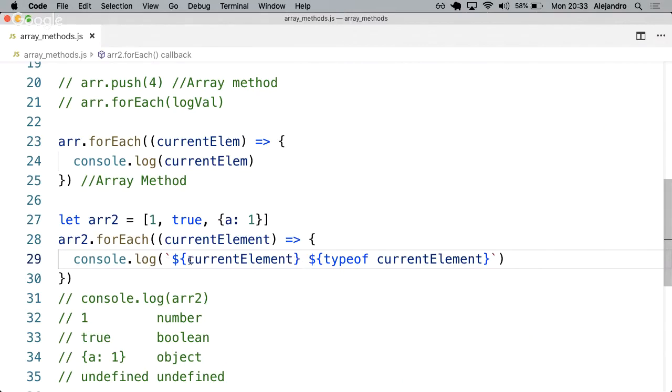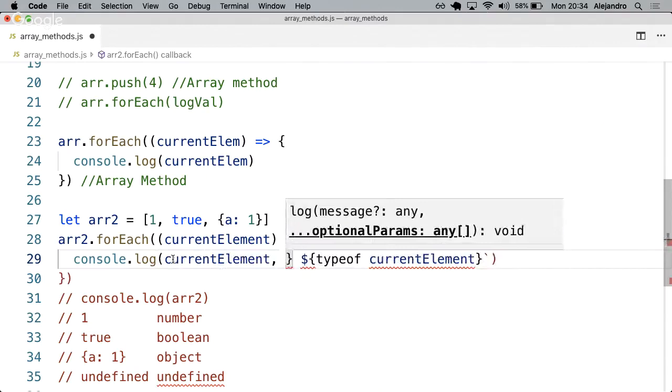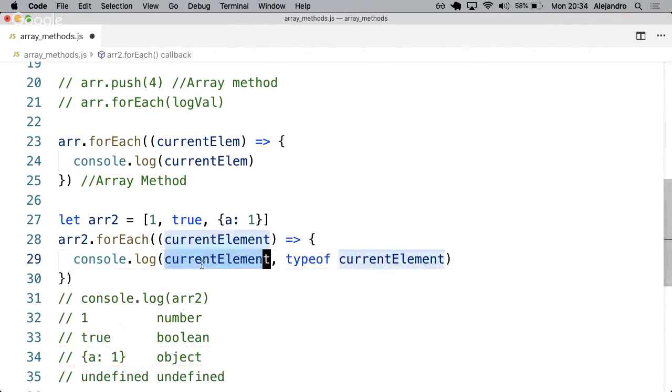Michael says we could use a comma instead. Right now we're passing in only one argument to the console log. We could pass in 2 arguments instead of 1. And that will look like this. So let's remove this and then do it like this. Now, instead of one thing that we're passing to console log, we're passing 2 arguments: the current element and the type of. Let's put back our undefined.